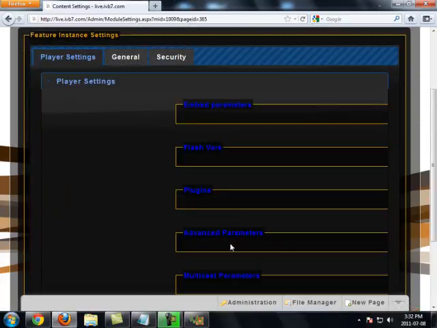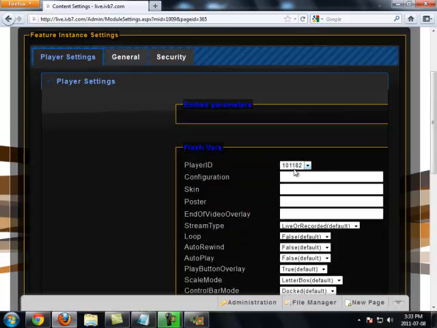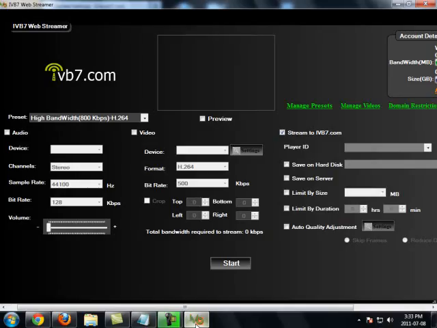Now these are the player settings. For this player settings, as I said, when you have purchased your portal and the software, you will be assigned a live player ID. It will broadcast only live events. So for that, we'll check on this flash was here. My player ID is 101182. Now when we go and check at the software, that will be the same, 101182. So this is a live player ID.